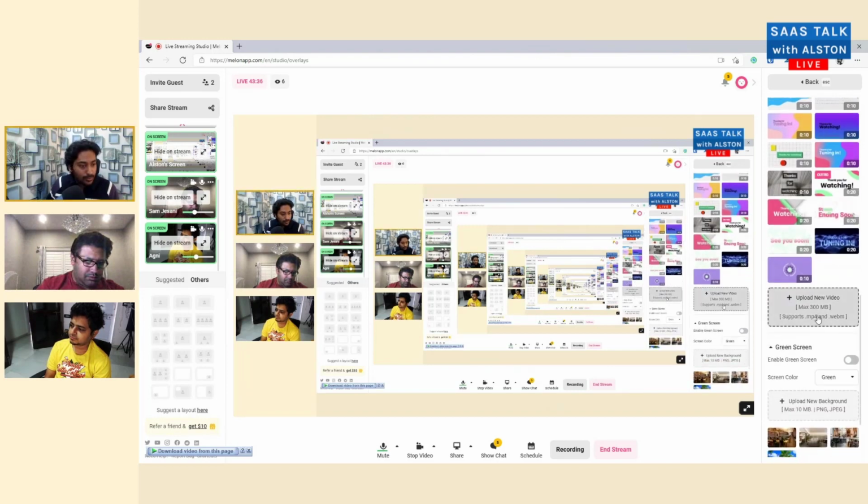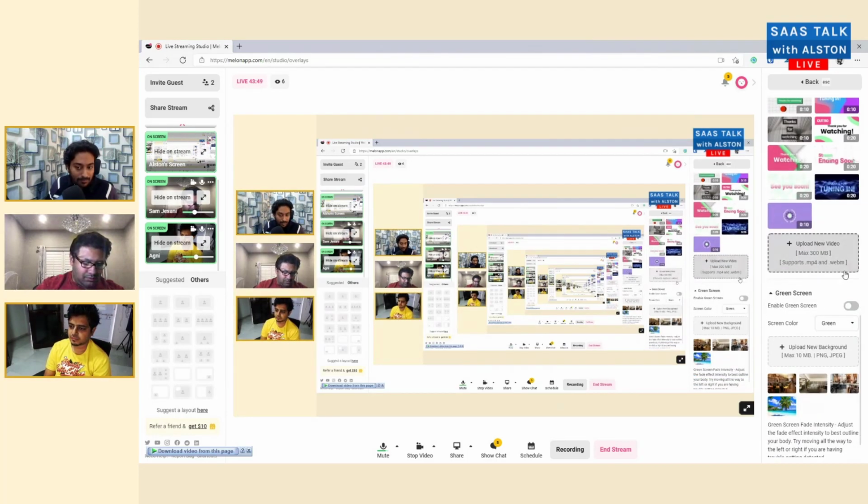And they also provide a custom way to add your own outro or intro. If you have prepared one from any custom design, you can upload it. There's a 300 MB limit, and it supports .mp3 and webcam.